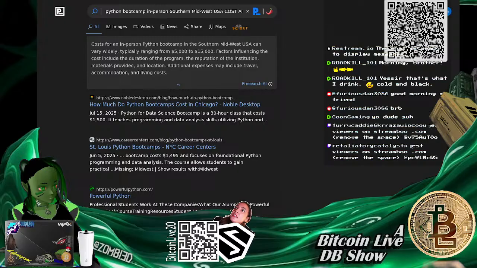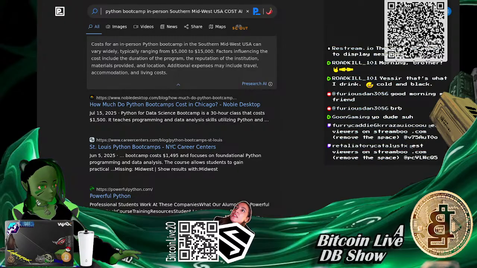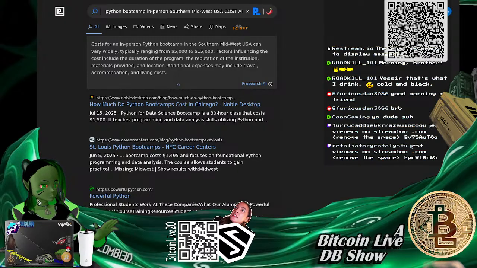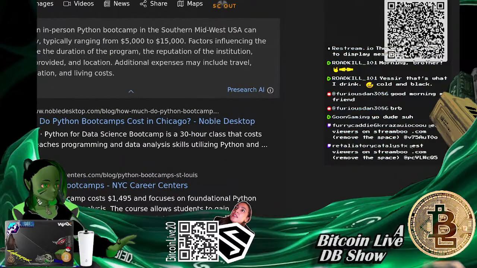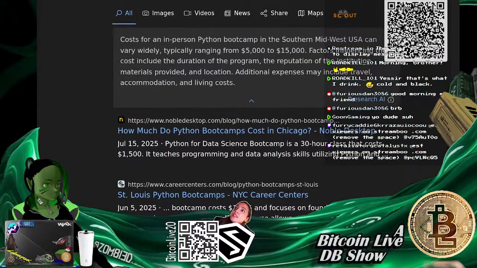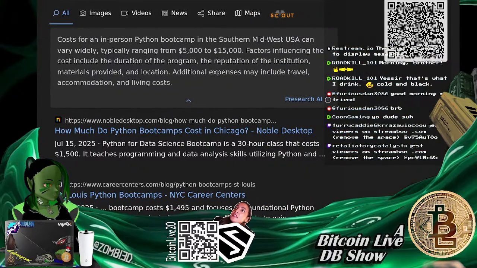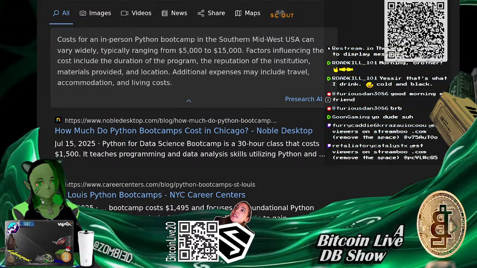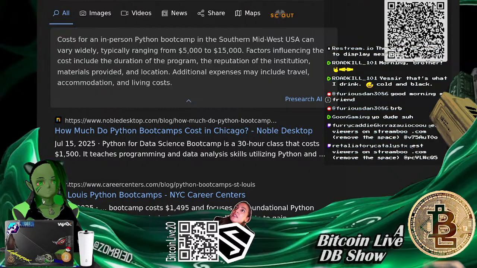So, a coding boot camp can be expensive and be just like going to school, which it really is kind of at this point. Code boot camps really are a type of school. Let me zoom in for the people who don't see what that says. Costs for an in-person Python boot camp in southern Midwest USA, about 5 to 15 grand. And I say southern Midwest USA because that's probably the cheapest zone in America. Dead serious. If things are going to be the cheapest, it's going to be in that area.